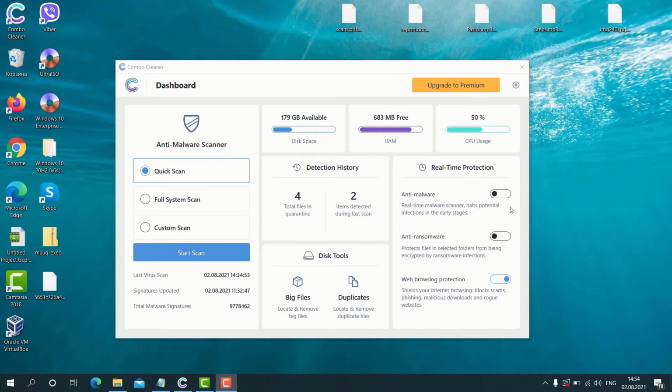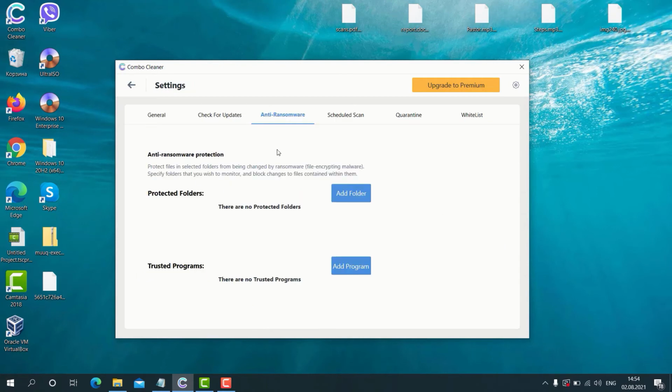So you will only be able to activate these two important security mechanisms with the premium version of the program. Anti-malware scanner, it helps detect potential infections in the early stages. So that's the way to get your computer fully protected against all possible threats, infections, viruses, and other types of malware. Anti-ransomware feature, once it is enabled, protects your files from being encrypted.